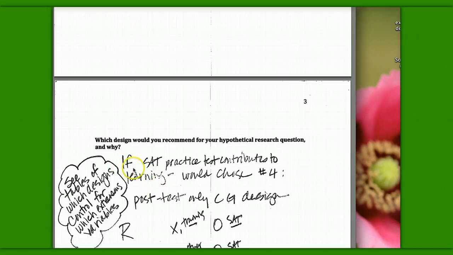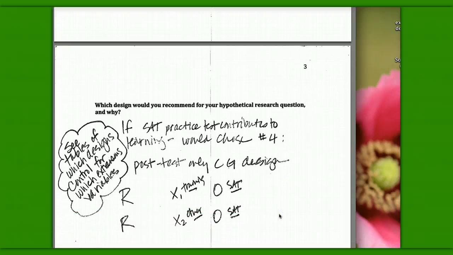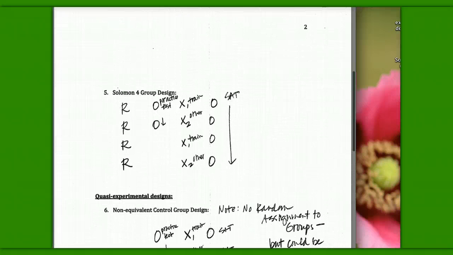So for our example here, if the SAT practice test contributes significantly to learning, we would choose number 4, the post-test only control group design. And here's the design. The reason is it's more powerful than the quasi-experimental designs at controlling extraneous variables. It's less complex and requires fewer participants than the Solomon 4. But actually, if we had hundreds of participants, the Solomon 4 would be the best design choice for our research question.